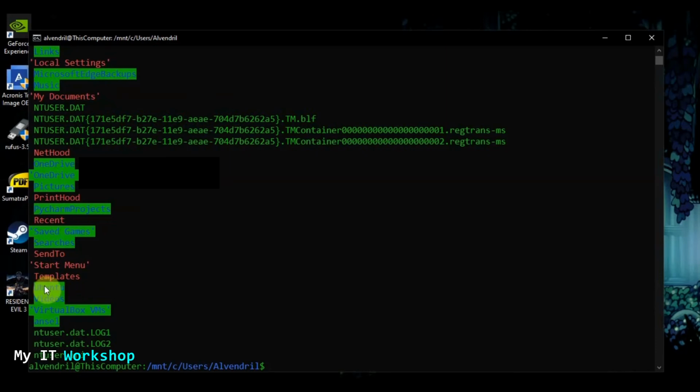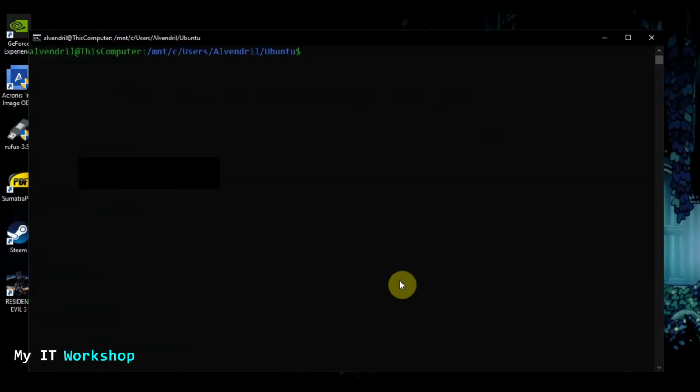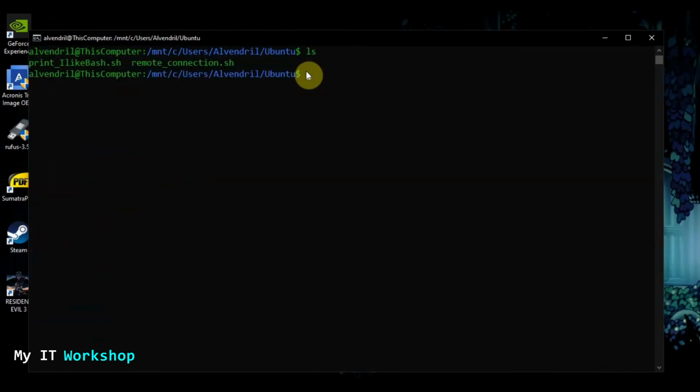But this one is the important one. I created this folder, Ubuntu. I'm going to show you how to create a folder in a few more seconds, and I'm going to type cd Ubuntu to go to that folder. So from here, I'm going to clear it again. I'm inside the Ubuntu folder that I have created. You can create any folder that you may like. I just call it Ubuntu because it's easier for me to remember. So I issue the command ls, and it's going to show me everything that is inside this folder.